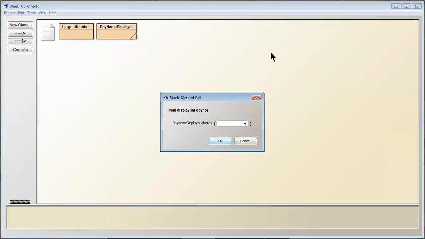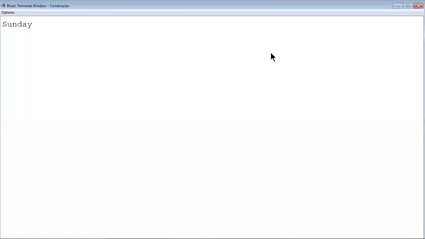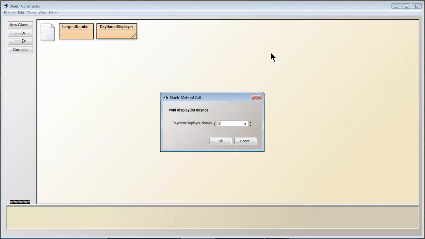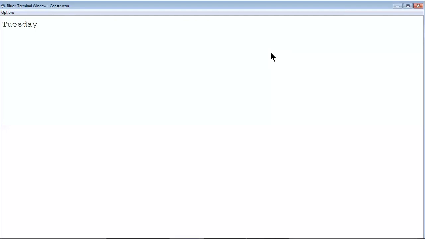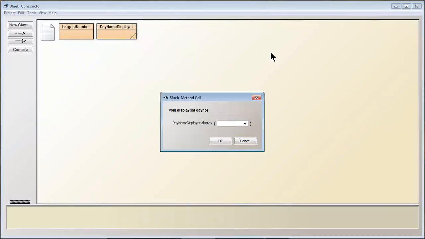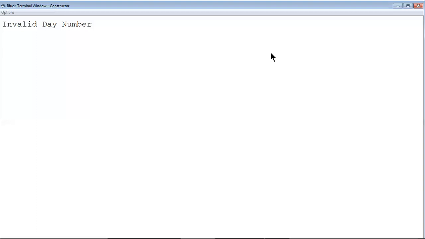Now let me give 1. I will get Sunday, yes. Now let me call the display method again. Now let me give 3. So 3 means Sunday, Monday, Tuesday. I will get Tuesday. See, the output is Tuesday. Now let me give some other values. Apart from 1 to 7, let me give 8. So I will get the output invalid day number, because I have to enter only those values which lie from 1 to 7. Clear or not?